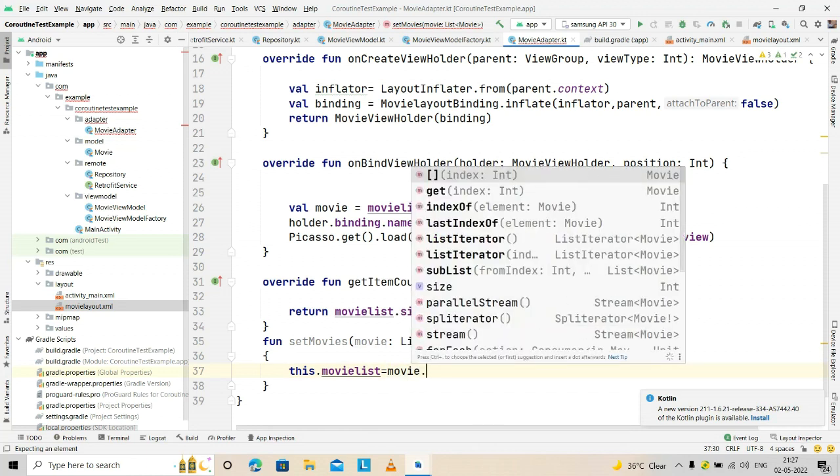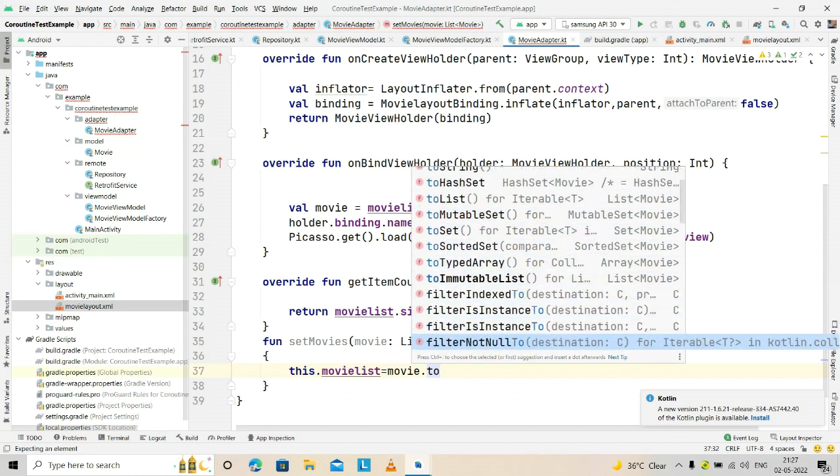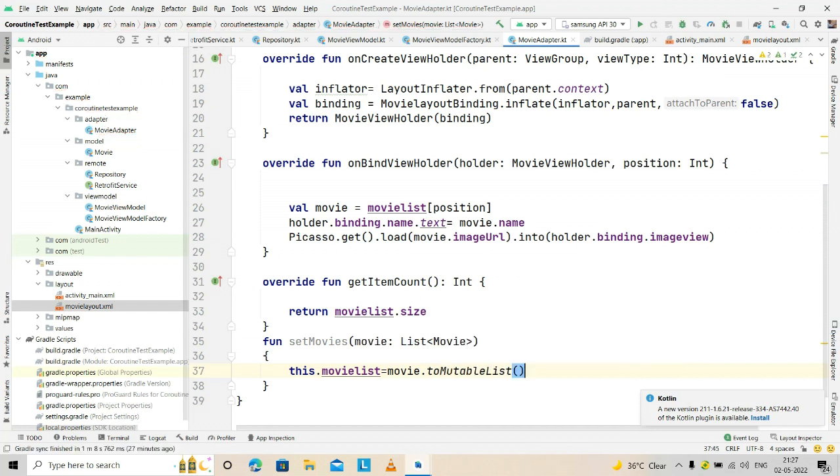is equal to your movies dot toImmutableList, or just a minute, toMutableList. Okay, so that's what you have to set, and here you can just check it with notifyDataSetChanged, so we can check our values here.